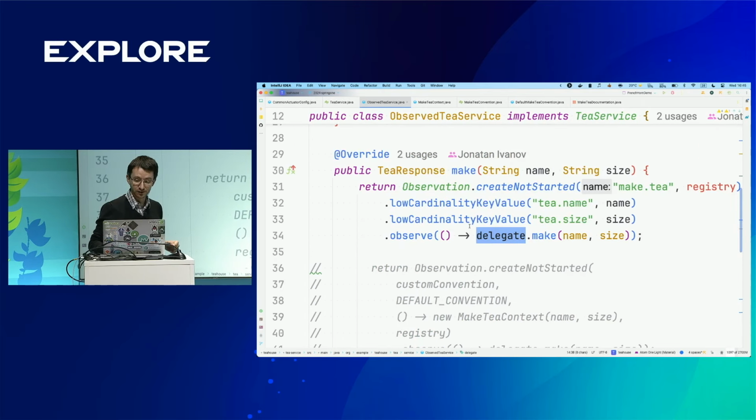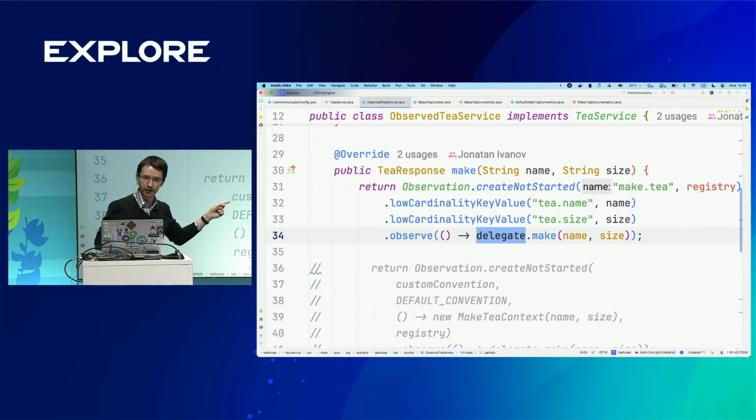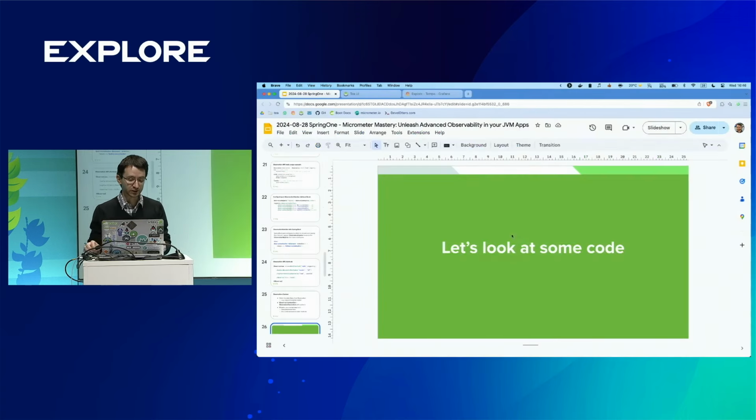And what it does is just creating an observation, not starting it. This is the name of the observation. It will also add some metadata about this, like what is the name of the tea and the size. And then it calls the delegate. And that's it. The component now is instrumented, which is pretty nice.